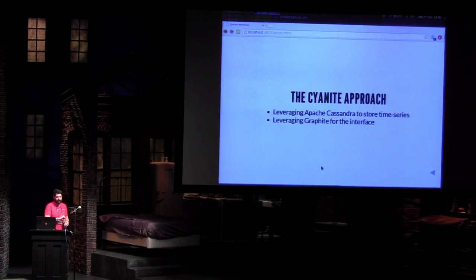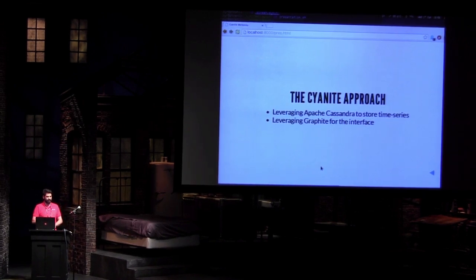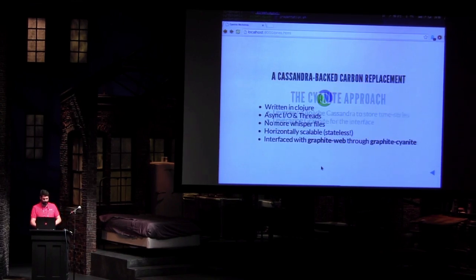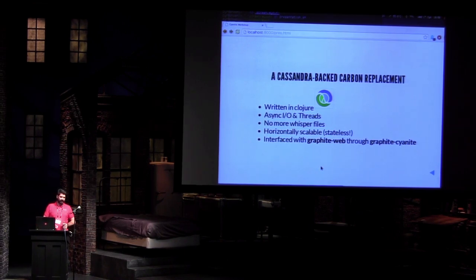And this is how we started the Cyanite experiment, in a way. We thought, why not use Apache Cassandra, which is rather good for storing time series, and just keep the Graphite interface out to the world, because that's quite useful and so many tools know how to interact with it. And that's what we did. So Cyanite is basically a Cassandra-backed carbon daemon, carbon cache replacement. It's written in Clojure, which shouldn't be of much interest, except if you want to try and extend it. It leverages both async I/O and threads to try and be really resource efficient.